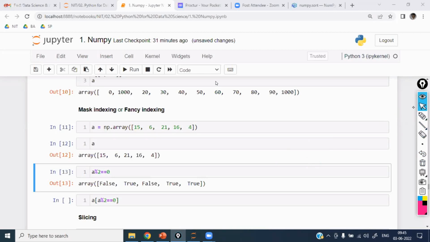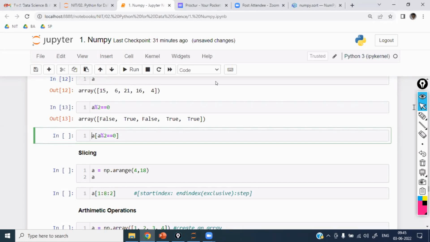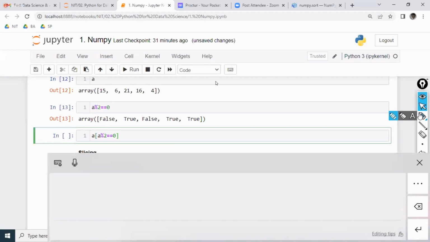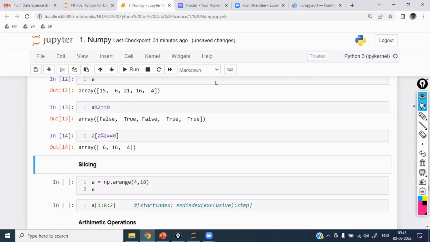Now, sir, this true or false is there, but I want to extract the numbers. So in the A, you write the same condition directly inside A only. It means I want the A values which satisfy this condition. These are the values which satisfy the given condition.